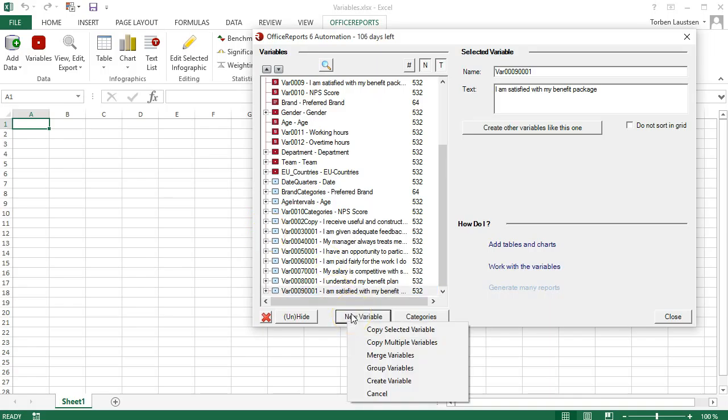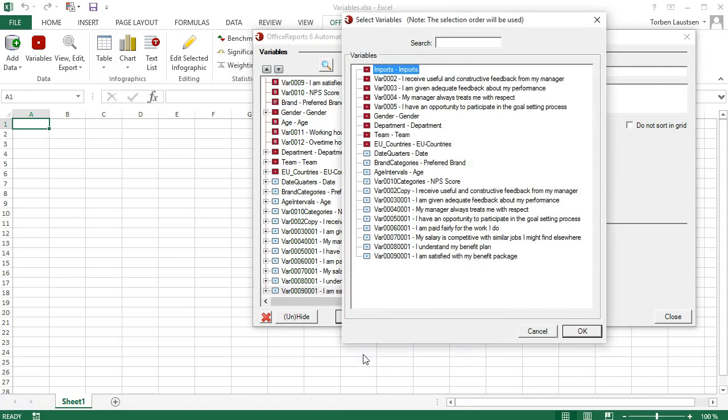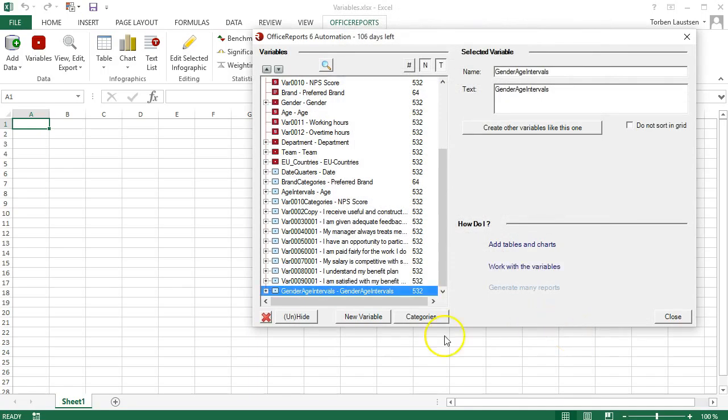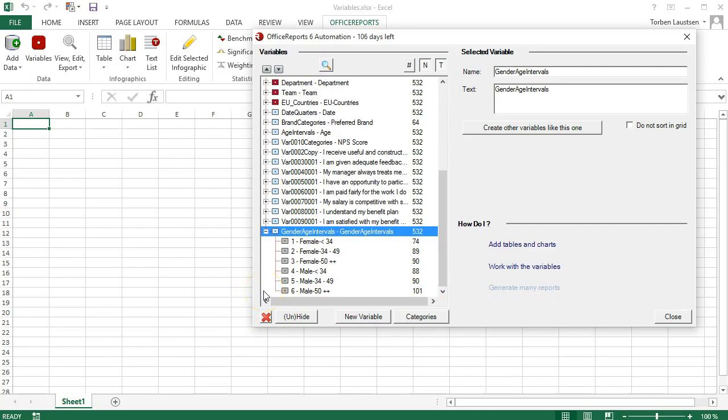Another new variable feature is merge. We can merge a number of categorical variables, for example the variable gender containing 2 categories and the derived variable age containing 3 categories. The result is a derived variable that combines the gender and age categories.